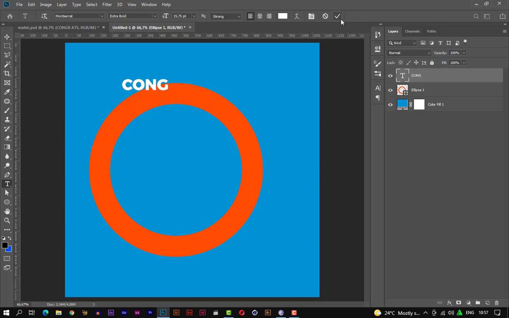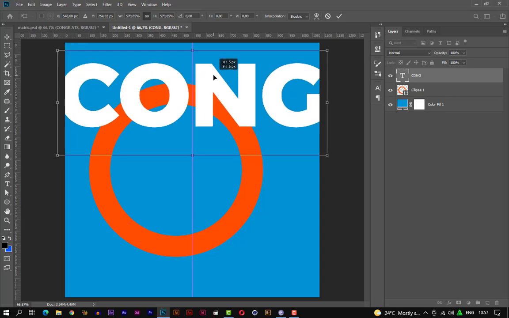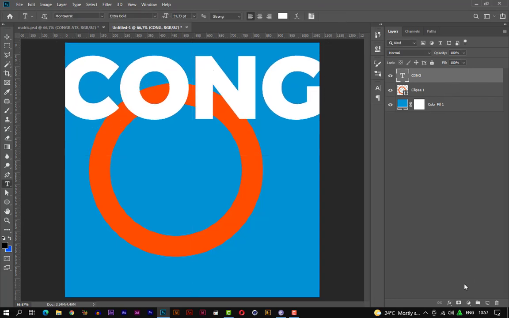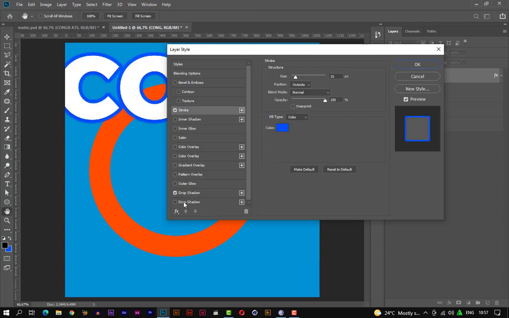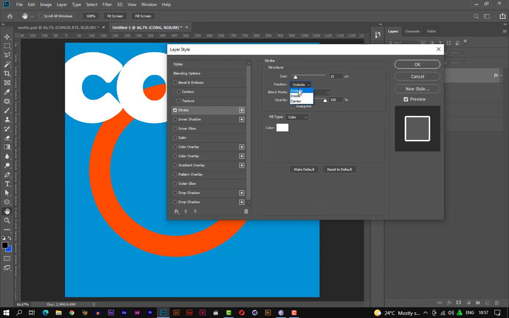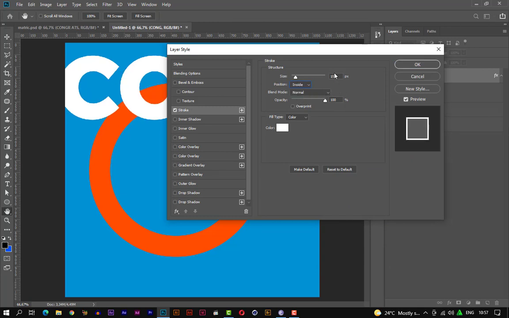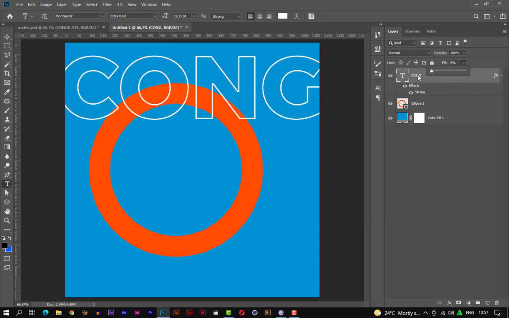Let's transform the size of the text. Let's add a stroke to the text. Let's change the color to white. Let's position it at inside and change the size to 5. Let's reduce the fill color. Let's duplicate the text.